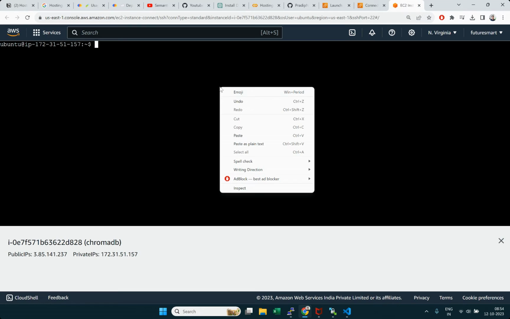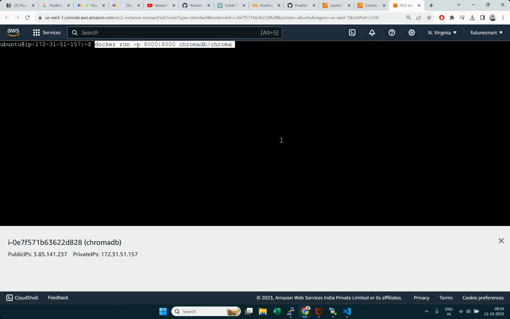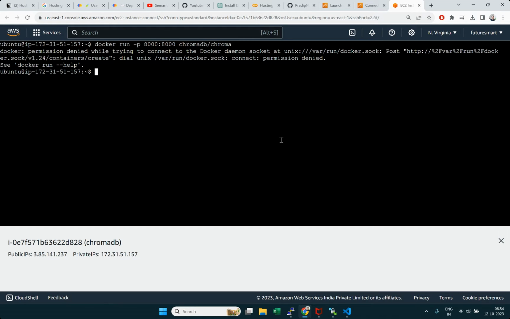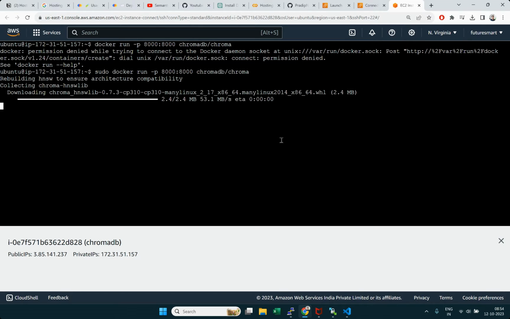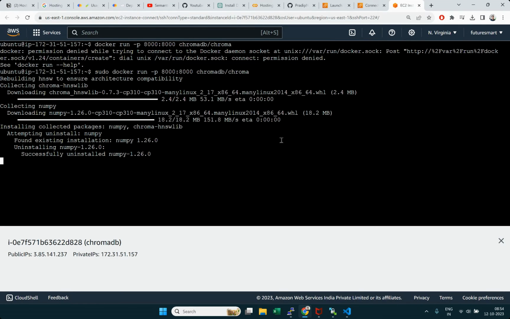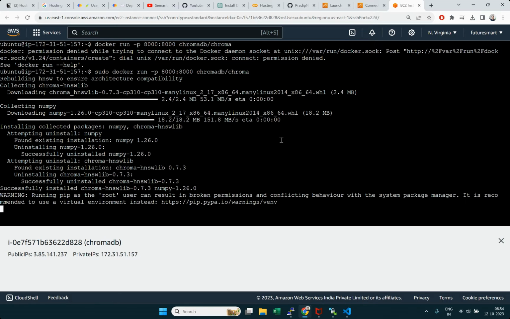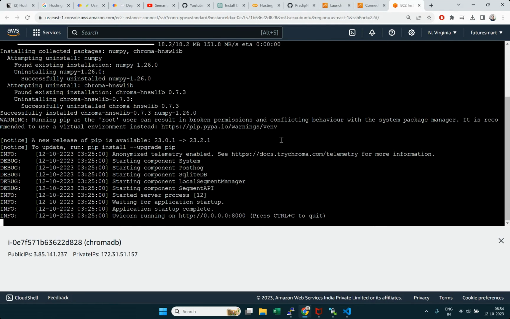And let's go back, and hopefully docker runs. No, again we have to use sudo to run the docker. Rebuilding HNSW to ensure architecture compatibility. So again, it seems to be downloading certain prerequisites to run this thing.